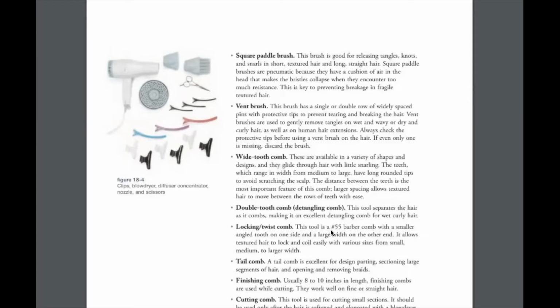They call it a number 55, which is also considered your barber comb. One side of it is smaller and angled, and one side is large width on the other end. It also helps with textured hair to lock and coil easily. It also comes in different sizes from medium to large.